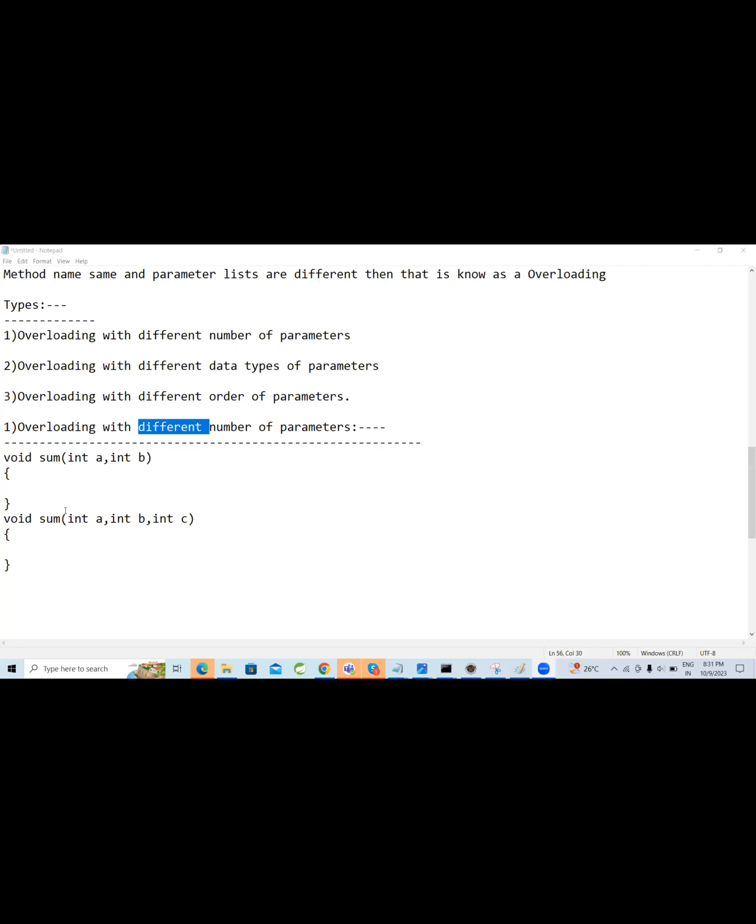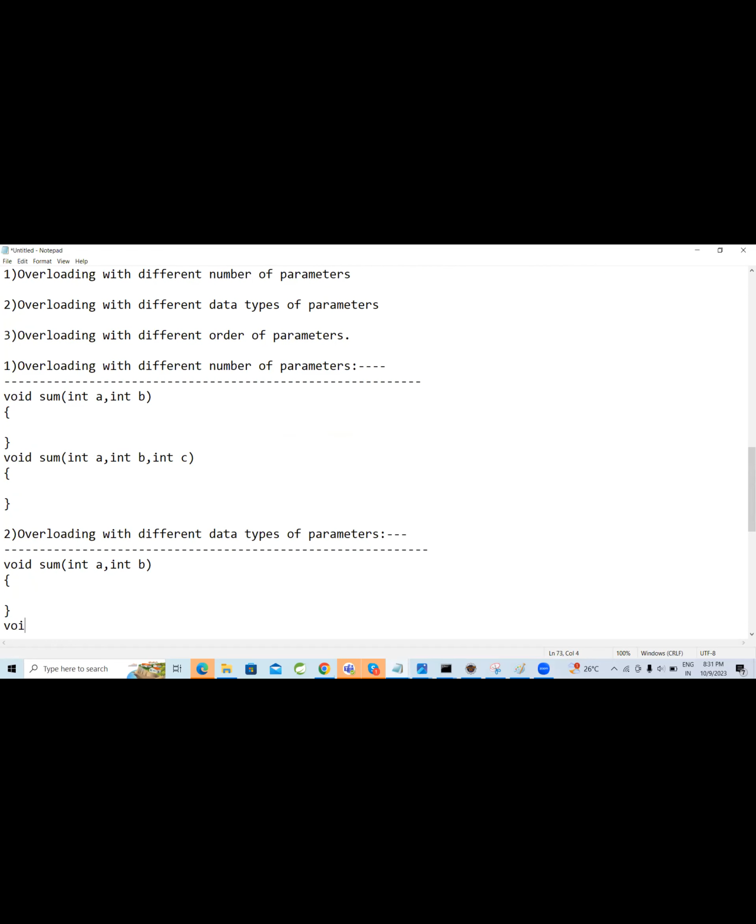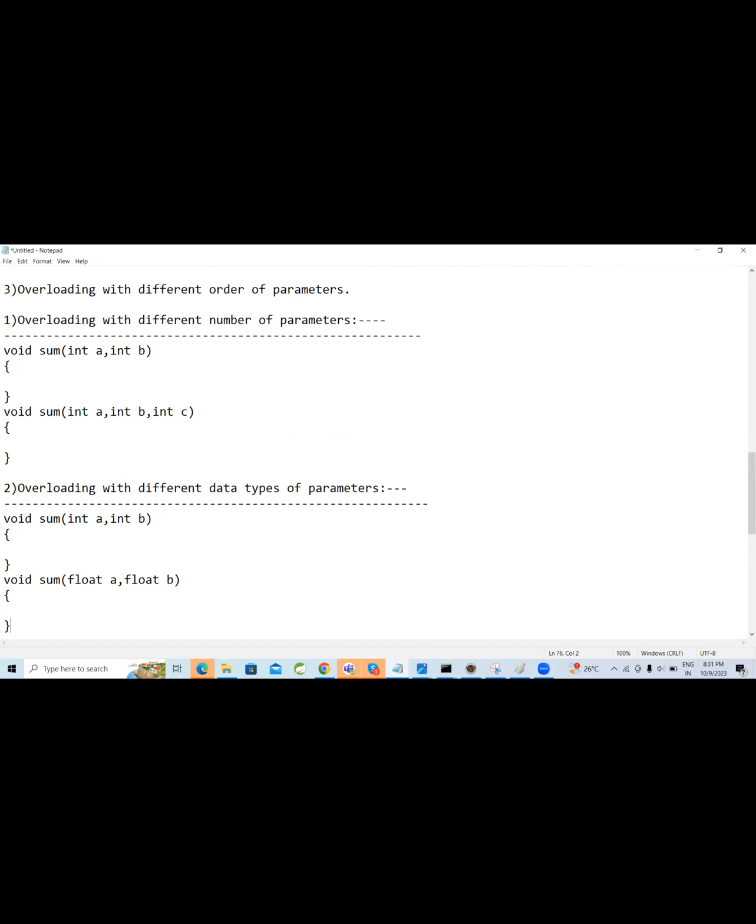So now, overloading with different number. Next, overloading with different data types of parameters. Data types are different in here. Void sum, int a comma int b. Void sum, float a comma float b. Here overloading with the different data types.